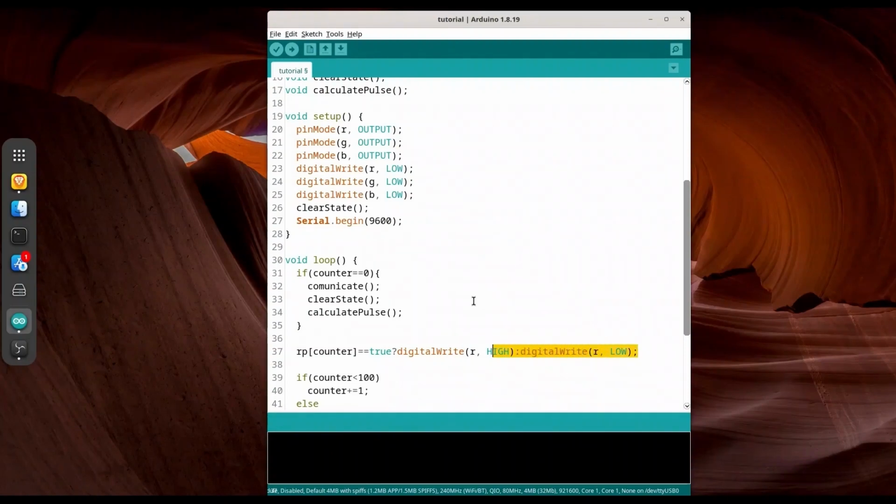And I'm going to copy this entire line twice. All right. In this second one we are going to deal with green pulses, and in here we are going to deal with blue pulses. So in here green, green, blue, and blue. And now I'm going to write body of calculate pulse function.